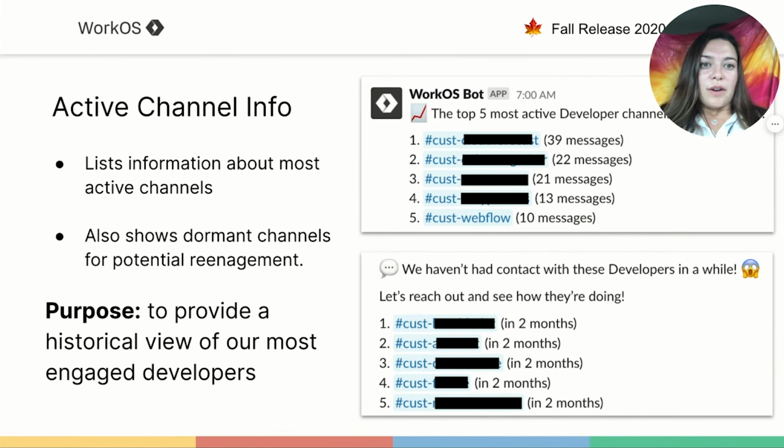Active channel info is the last tool that I'll talk about. It lists information about most active channels and also shows dormant channels for potential re-engagement. The purpose of this is to provide a historical view of our most engaged developers and also let us know who we haven't talked to in a while. We want to reach out and make sure that you're staying updated on different product features and making sure that you're not having any blockers with WorkOS.